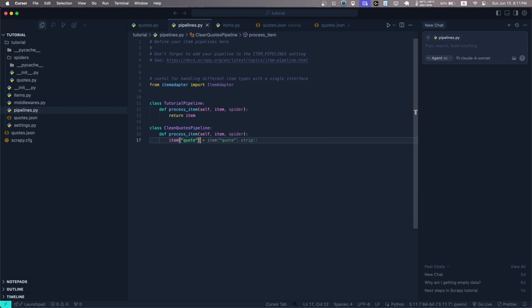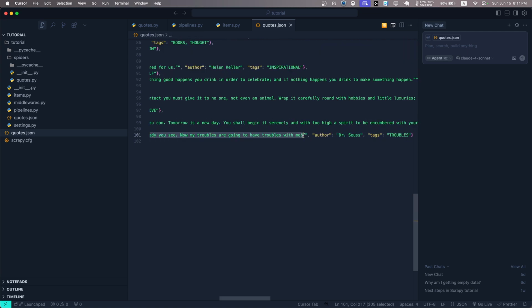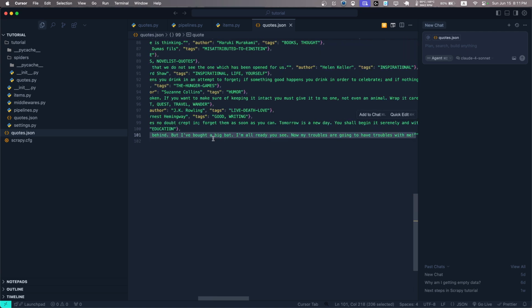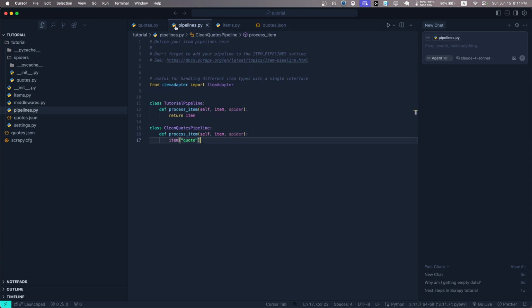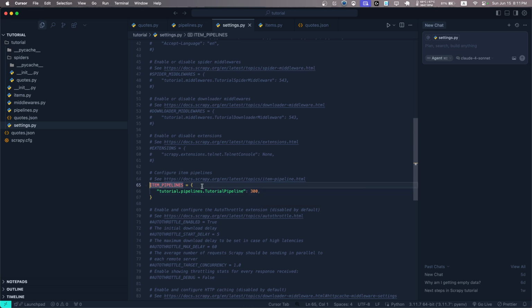And what we want to do now with the code, as you'll see in our quotes.json, is that they have quotes. So what I want to do is remove them. Let's go to our pipeline and say item quote strip, and then we will also say replace, and we want to replace the front quotes and the back quotes with nothing, and then we want to return that item.